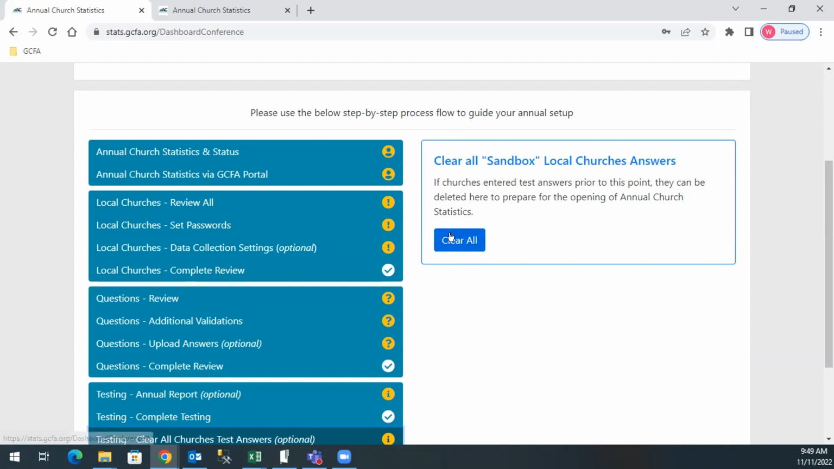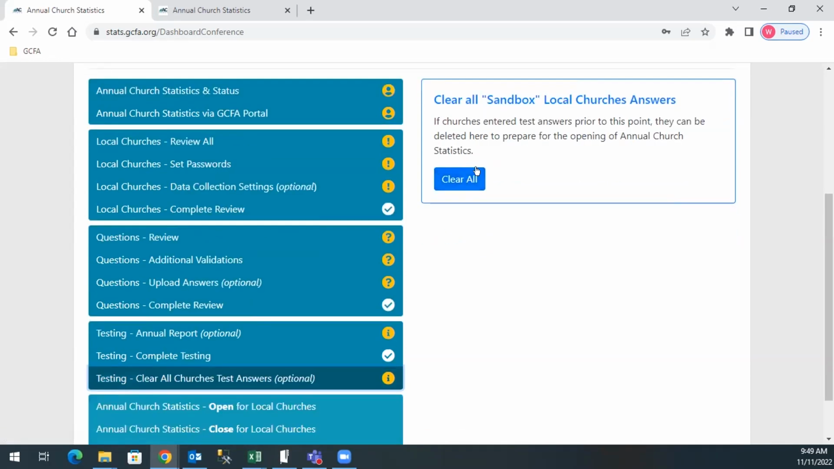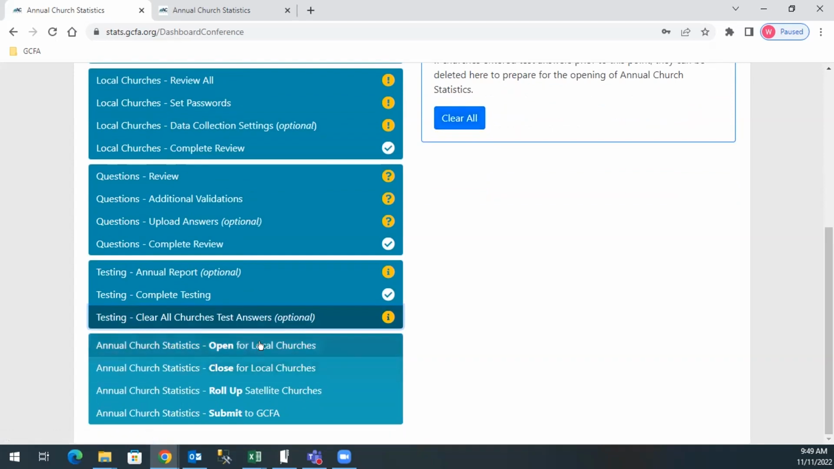Big thing to note is that once you open up the year, this button will not be able to be clicked anymore. It will be inactive, and that is because we don't want someone accidentally clicking it when 95% of the churches have entered in their stats, and someone accidentally clicks it and it all gets wiped out. So that'd be very bad. So when you do open up the year, this button will become inactive.